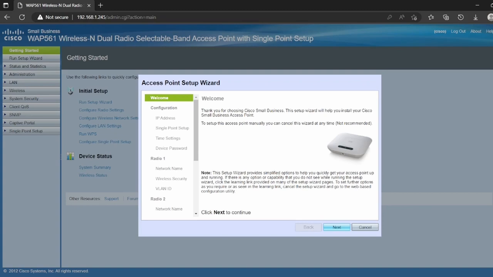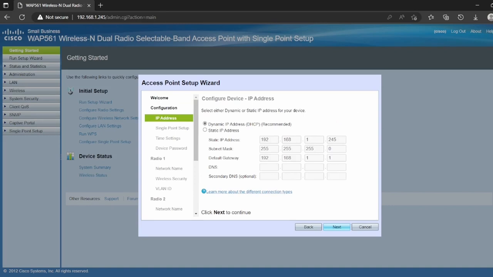So let's click next. This is the access point setup wizard, click next. We're going to say yes, we'll keep the same IP. This is the dynamic IP address, and the default gateway is this one. If you want to change it to static, you can change it as well. I would say let's keep it dynamic, whatever it is, because I'm happy so far.